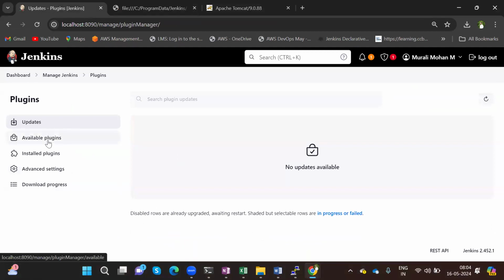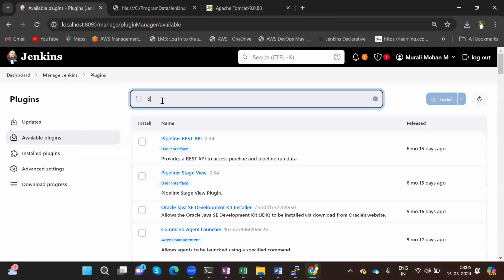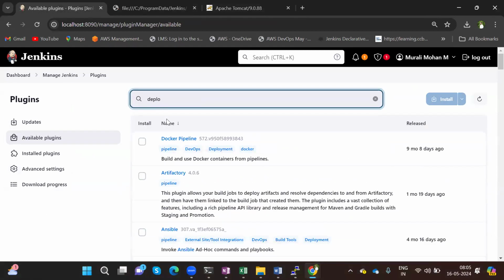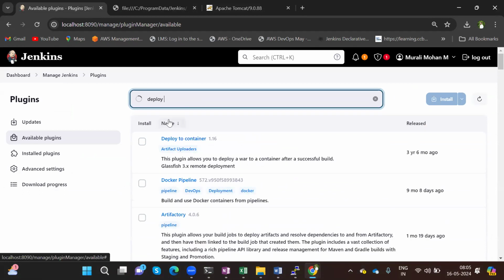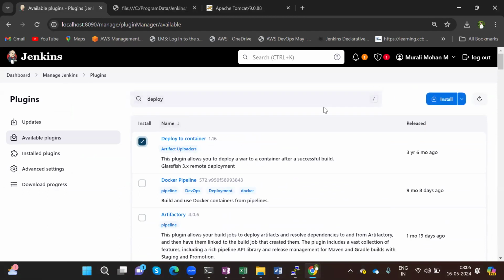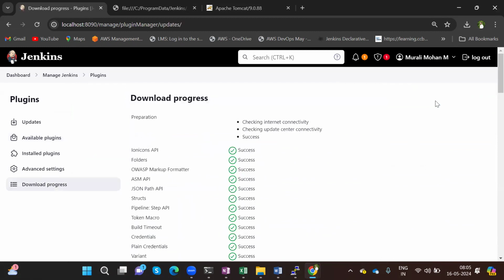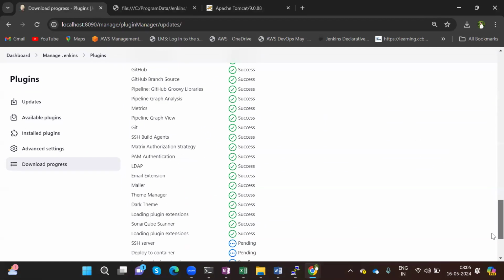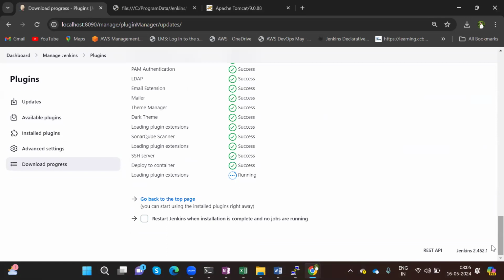Go to plugins, available plugins here. We have to deploy something called Deploy to Container. This is a plugin we have to install now. Click on Install plugin. You see that it is going to be installed here. We have the SSH server and Deploy to Container plugins loading.